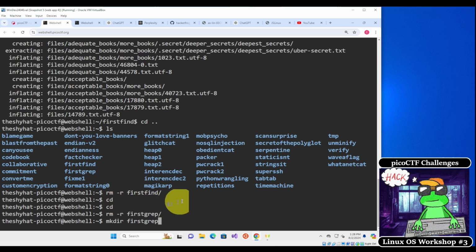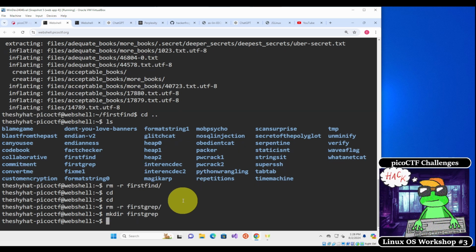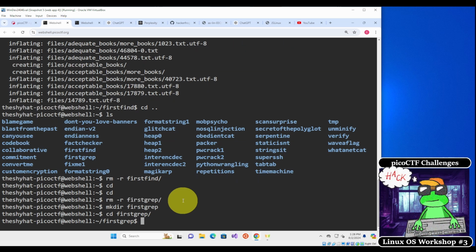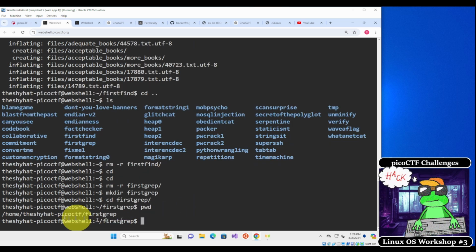mkdir space first grep to make that directory, and then we can use cd to enter the directory. So cd first grep, and then we're in. Okay, so all right, everybody, if you created your first grep directory, and when you do pwd, you're inside your first grep directory, please type first grep in the chat.